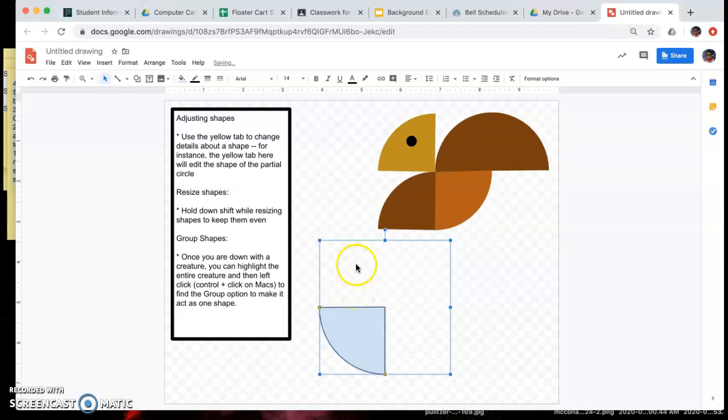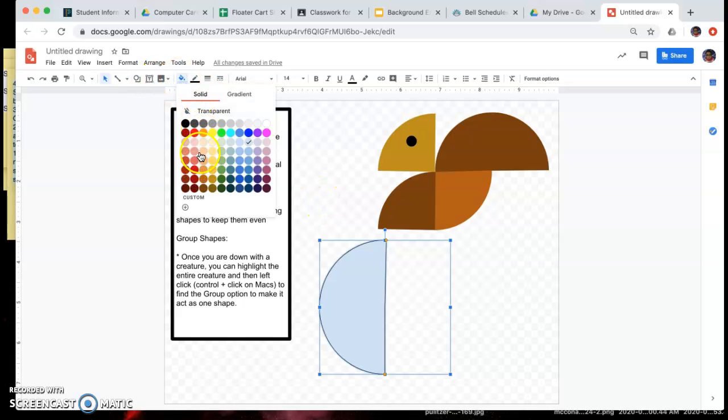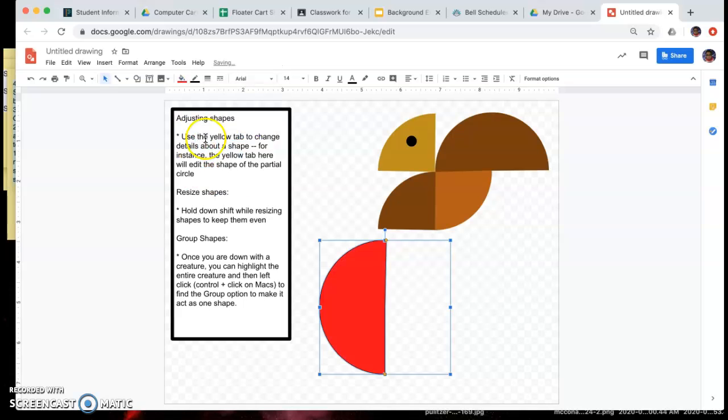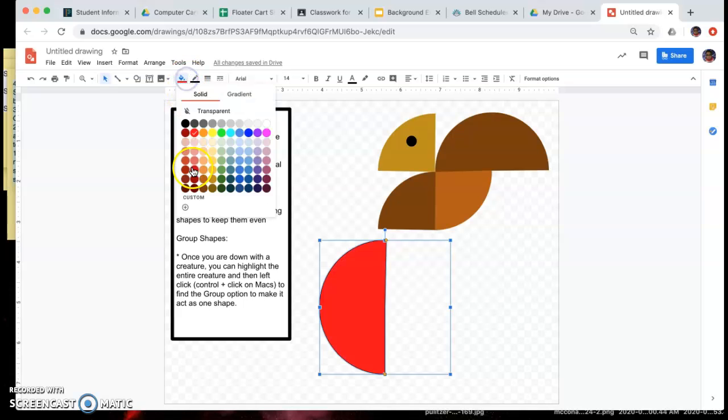So the one that I'm going to be making is a crab. Looking at the crab poster, it looks like most of mine are actually half circles. So I'm going to adjust that from being a quarter circle to a half circle. And then from there, I can change that to the right color. That's going to be like a pinkish red. It's a little bit too red. I need to get more pink.